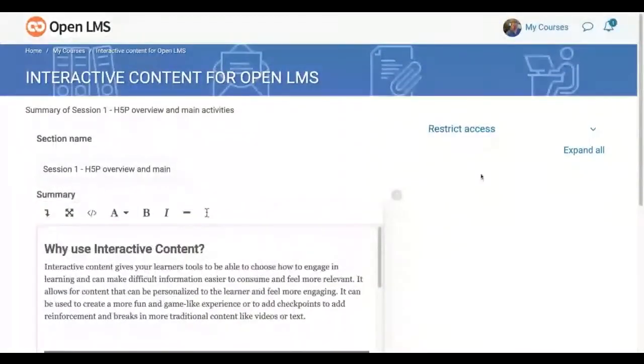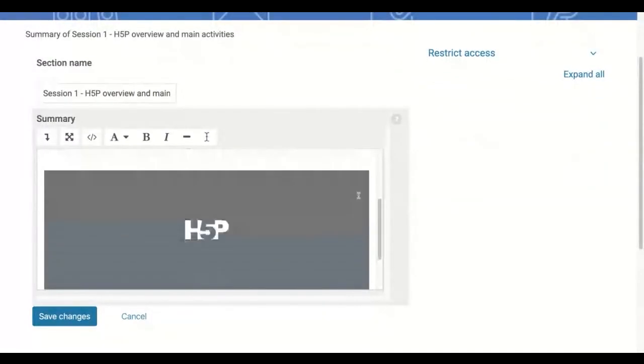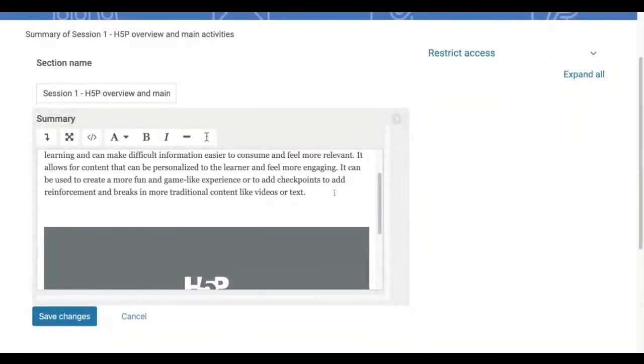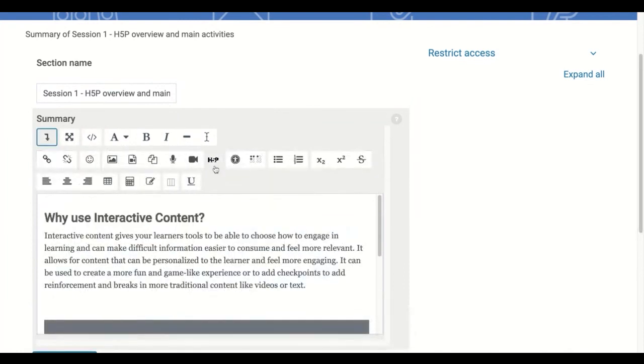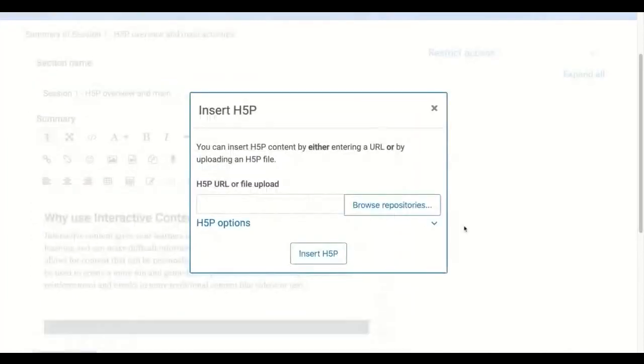It's really simple. I authored an H5P content package, downloaded it out of the site that I authored it on, and uploaded it into this site using the H5P Embed Tool. When I click on that embedder, I can browse a repository of content or upload content and then insert the H5P.